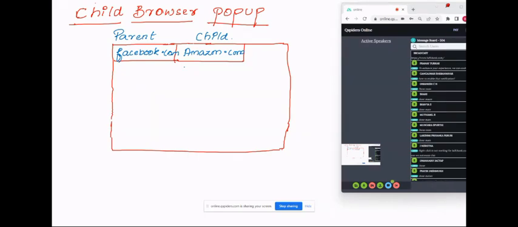The browser which you open first, we call it what? Parent. Yes or no? Everybody agrees? First we'll use Facebook, followed by we are going to enter our Amazon application. So that will become your child browser pop-up. Understanding? Is it clear?